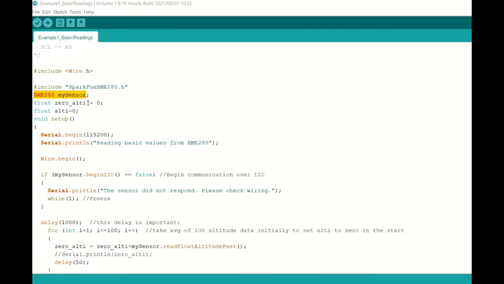I have some variables defined here. Zero altitude: I'm using it to set the baseline or reference for the measurement of height. Whatever height I start my drone at, when I power up my controller, it will take a reading of the current altitude value and then subtract that from all the readings. This is just to make the baseline zero. So I'm only using a relative measurement.